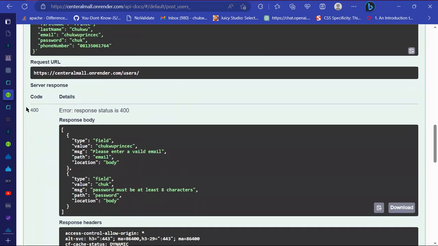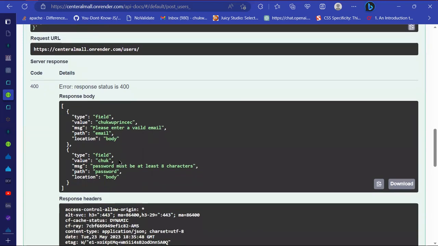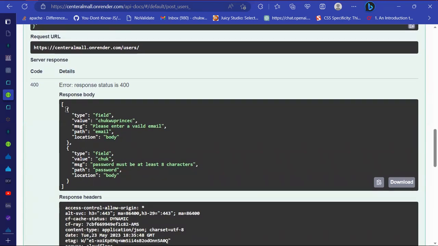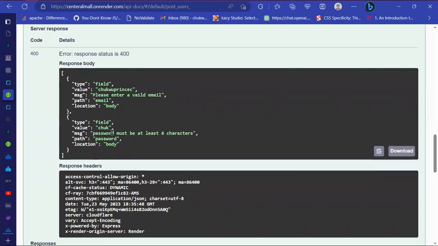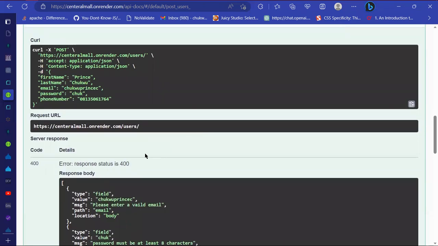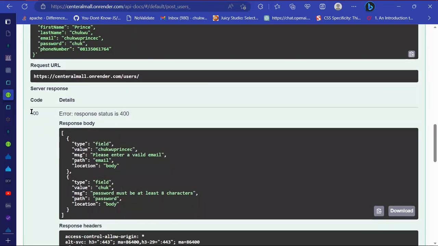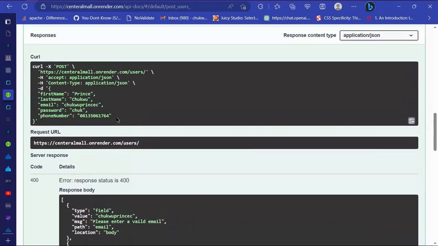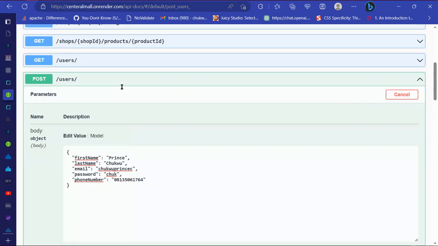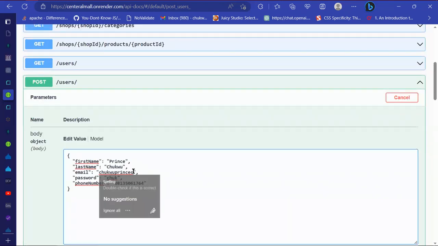So you can see I have a 400 error, and this returns a list of errors that I have while trying to create this user. The first error is that I do not have a valid email. You can see that this email was flagged as invalid. And also the password must be at least 8 characters. So I have this validation as well as error handling methods for each error resulting from the validation. I'm going to fix those errors quickly and go ahead and create the user.